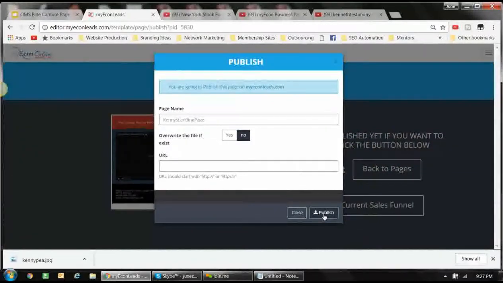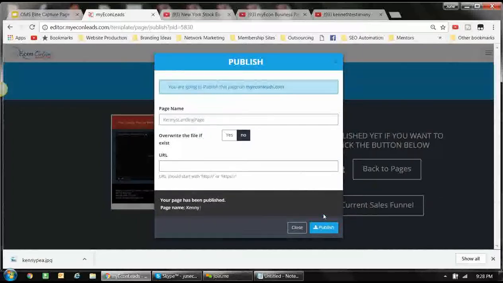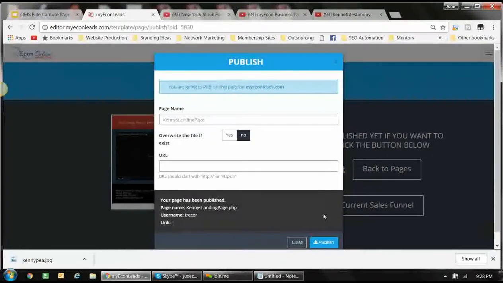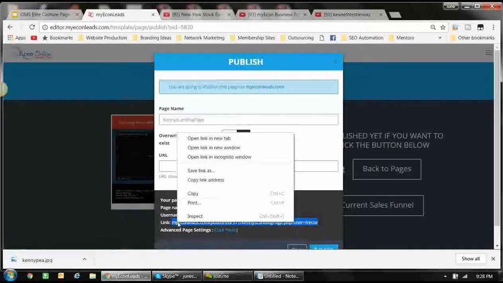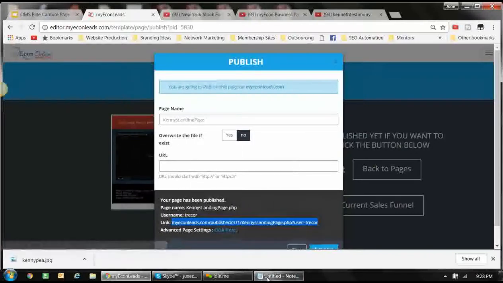So now I'm going to click on Publish. So we'll click Publish. And now what you'll see down at the bottom is the page is actually being published. Okay. You'll see the name of the page is Kenny's landing page.php. And here in a few seconds, it's going to actually create the link to Kenny's landing page. I'm going to want to copy this as well. So we're going to copy this particular link here. And you'll see where we're going to do that. I'm going to copy that, and I'm going to save that to my notepad as well.